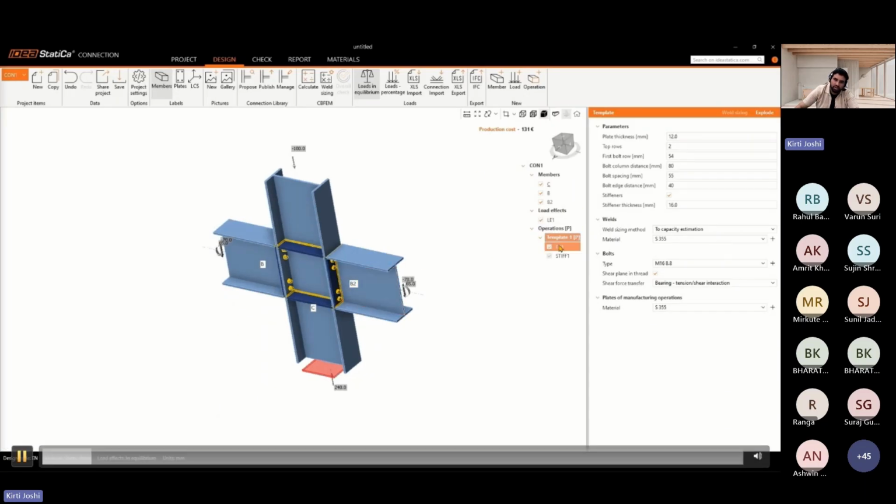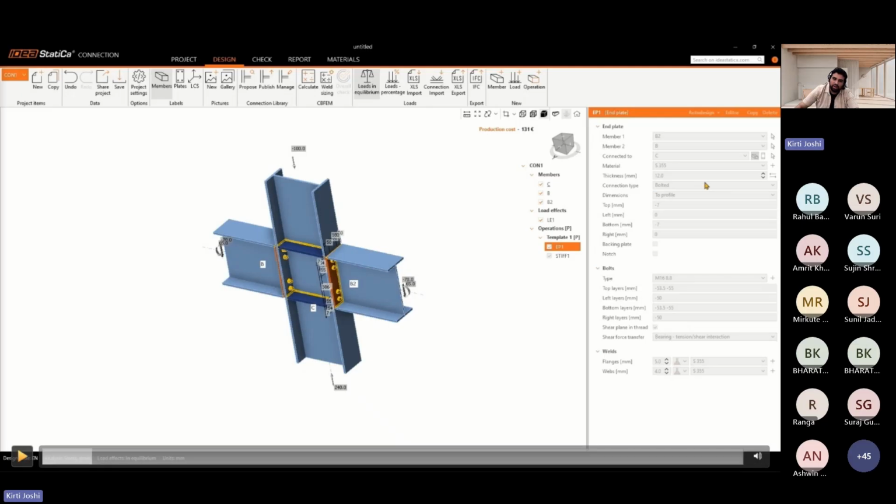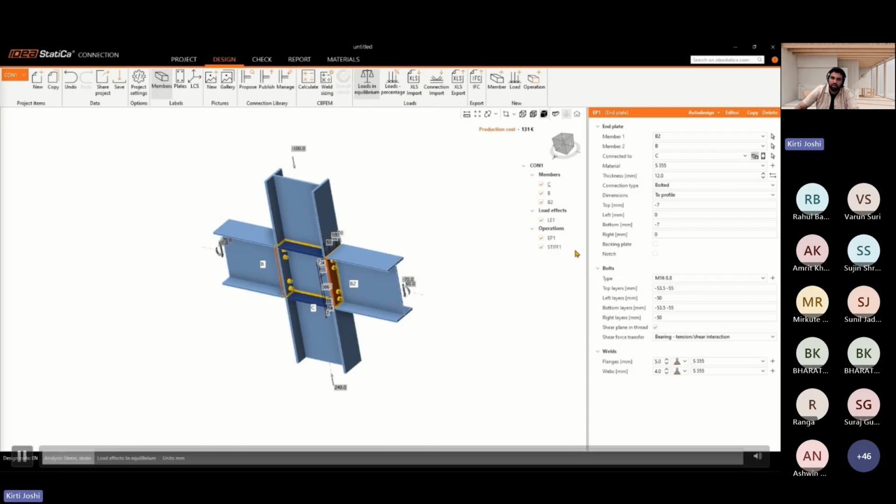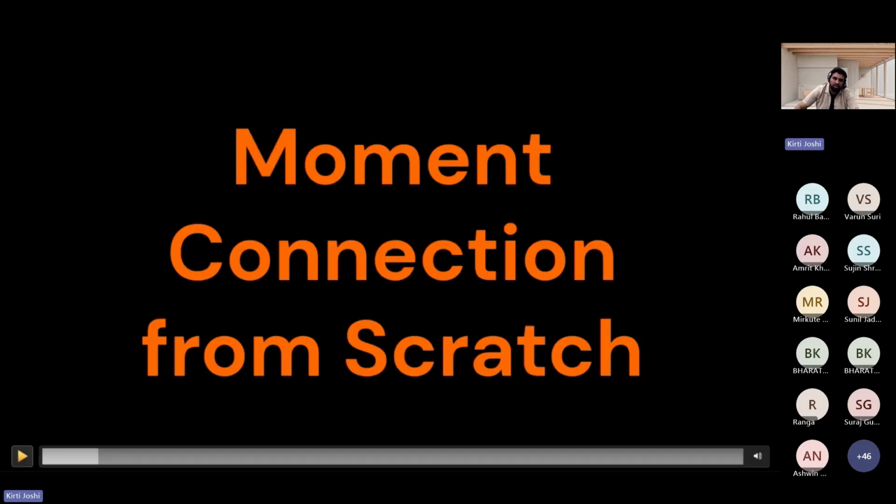Then you can edit your operations, the manufacturing operations. There is the end plate available here. As you can see, you are not able to edit the end plate, but once you right click and explore all the templates, then you will be able to fill in the required data and edit all the parameters. So this is how you can use any of the templates and perform the connection design.